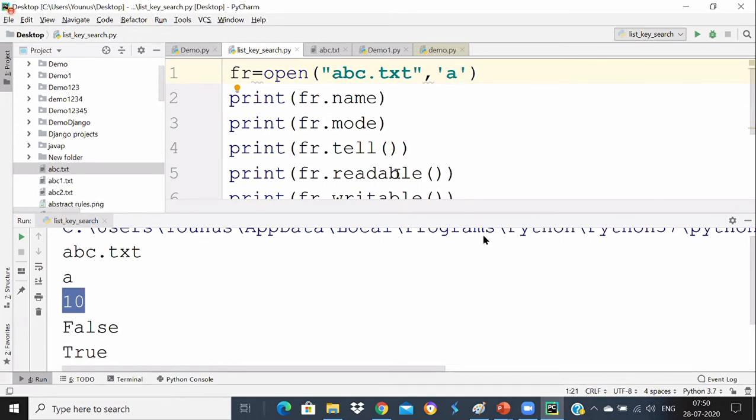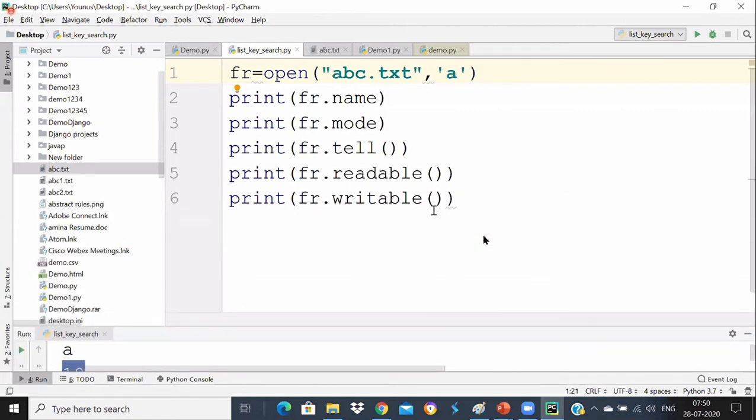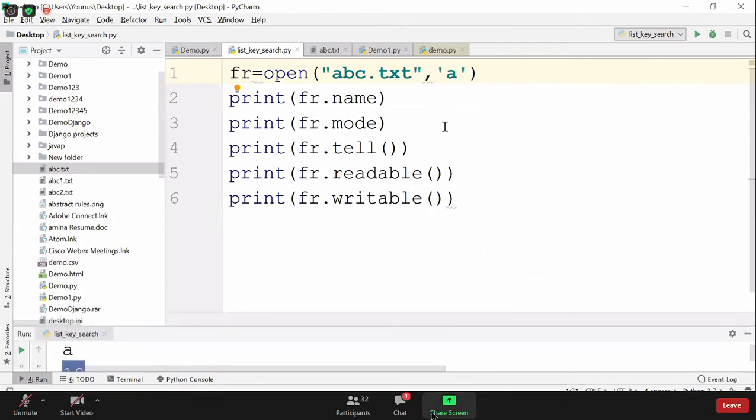Yes, Abhishek, I will definitely. So append mode, I'm just teaching. Okay, append here. Got it? Yeah, thank you. Let me check with Abhishek.